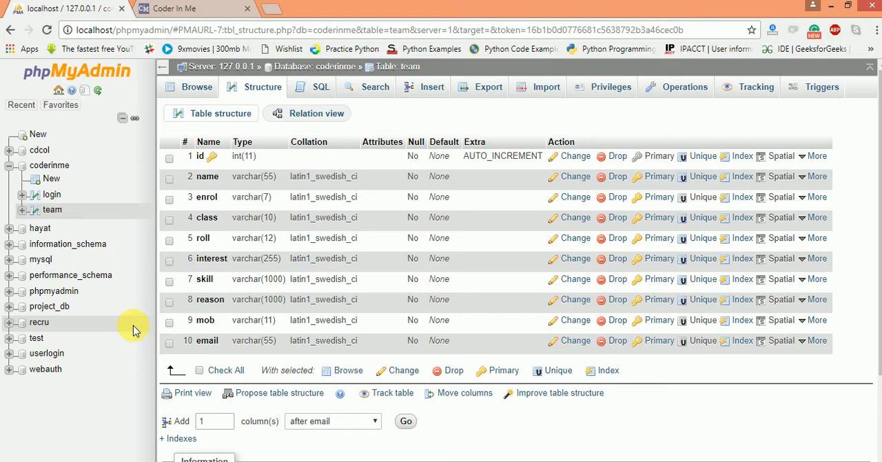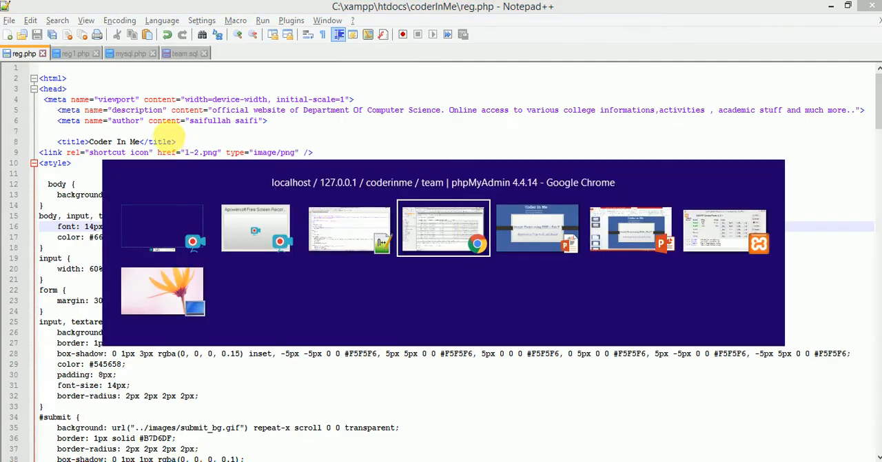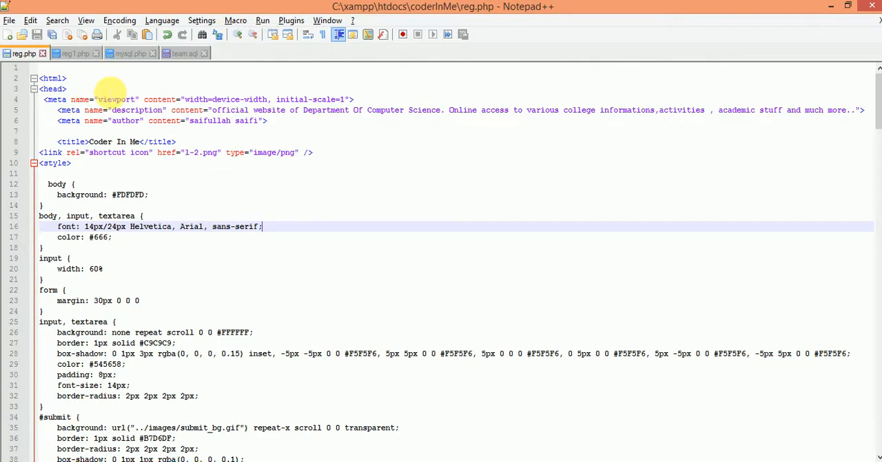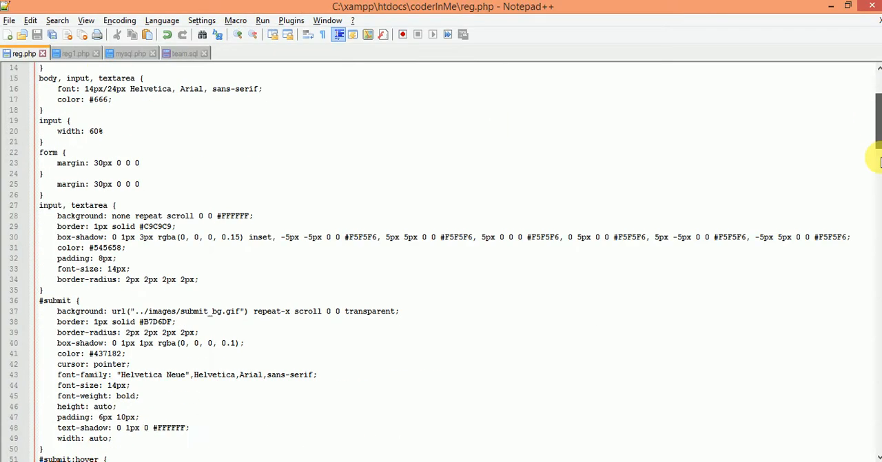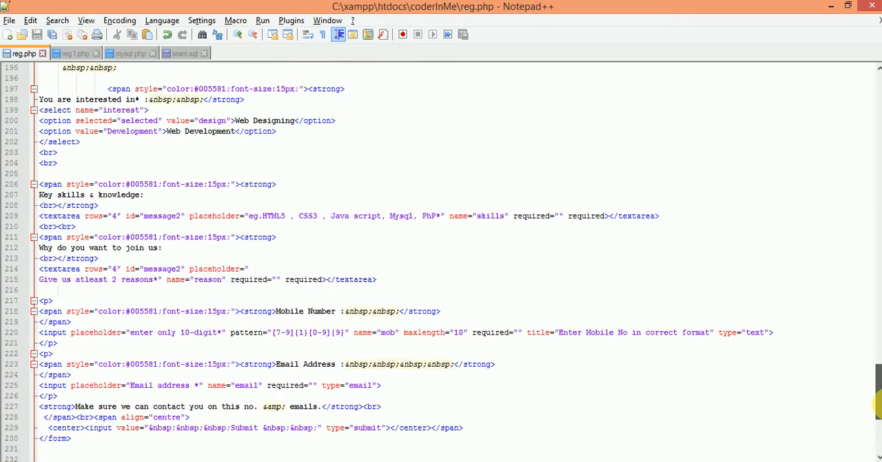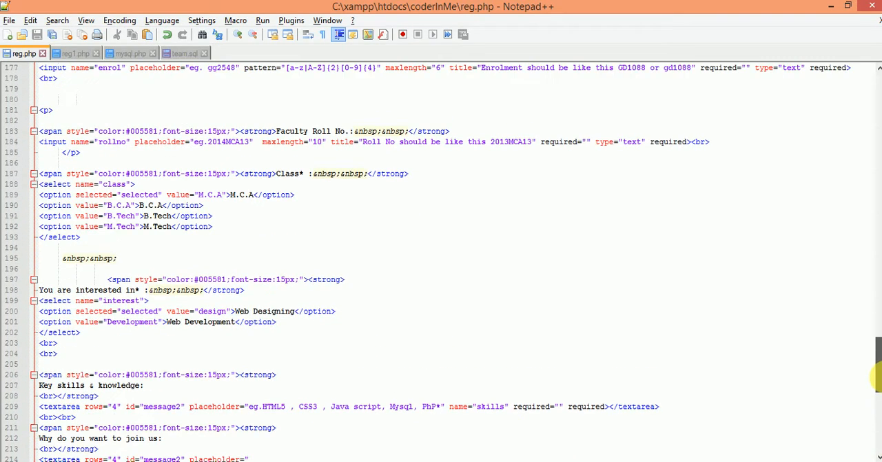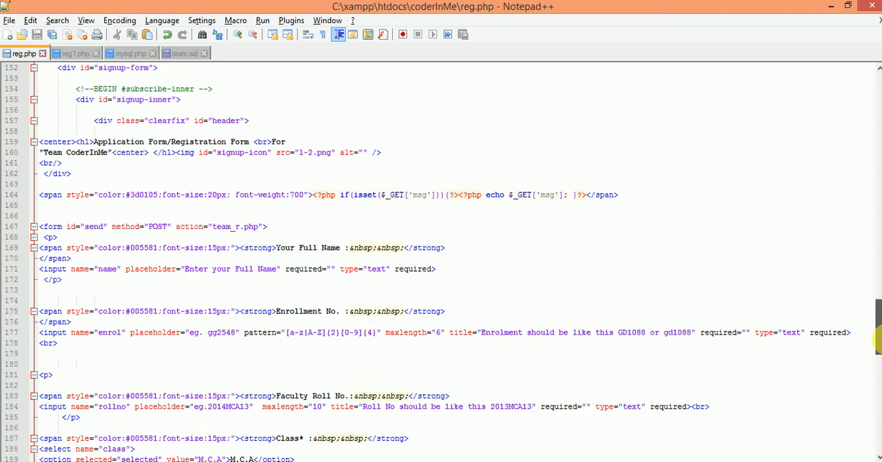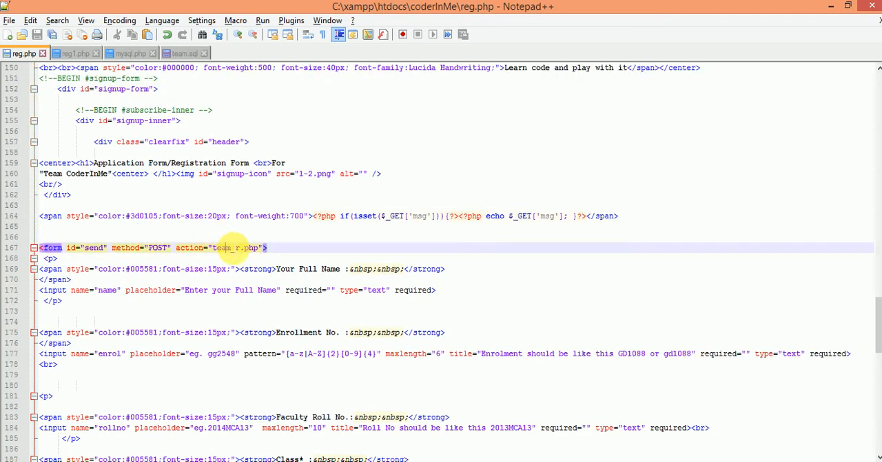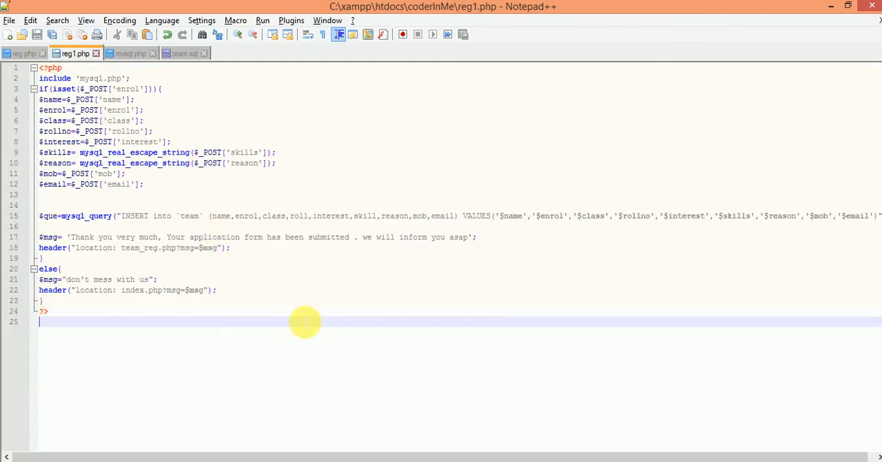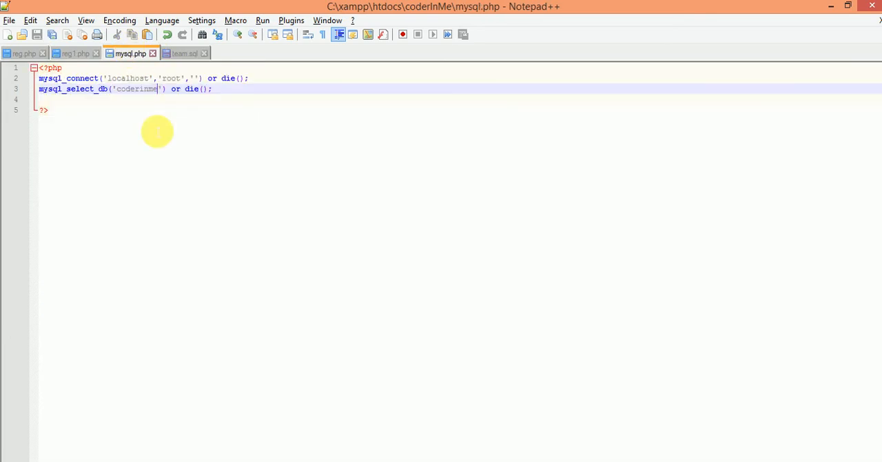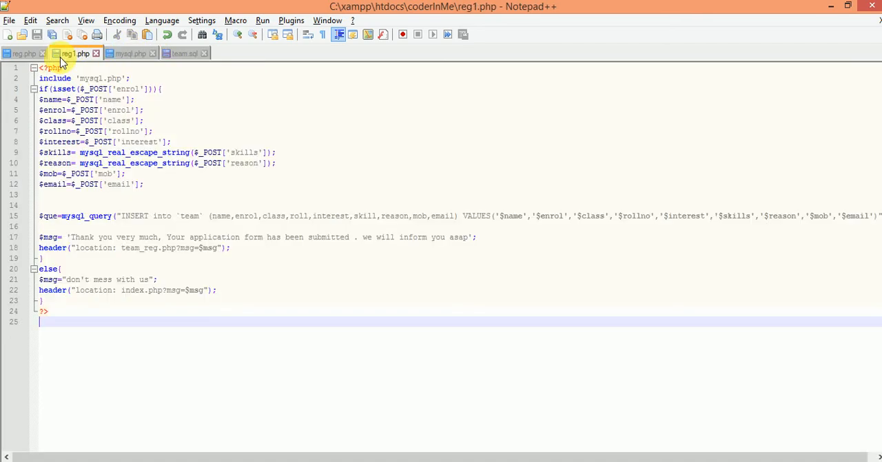So how will I access it? What I did, I just created a page, and that page is designed like this. I will talk about it. That is the page, and after the submission of that page, for the submission of that page, I called a new page, that is reg1.php, and I have inserted this, because I want to know how this is working and how we will create a database.